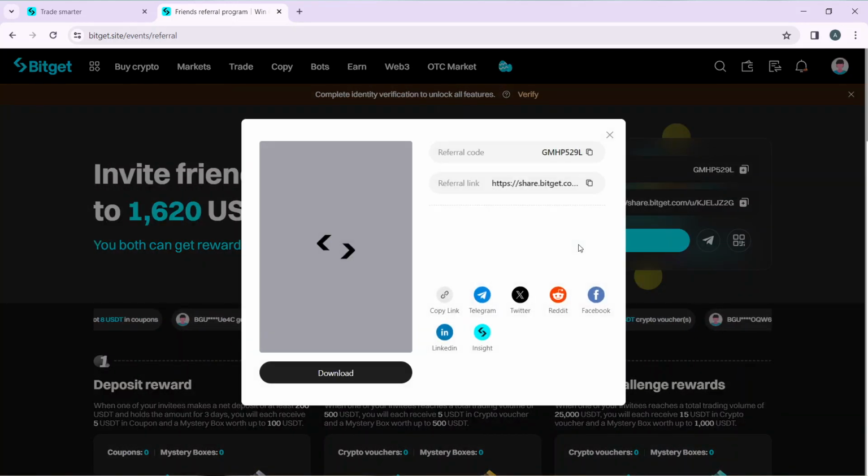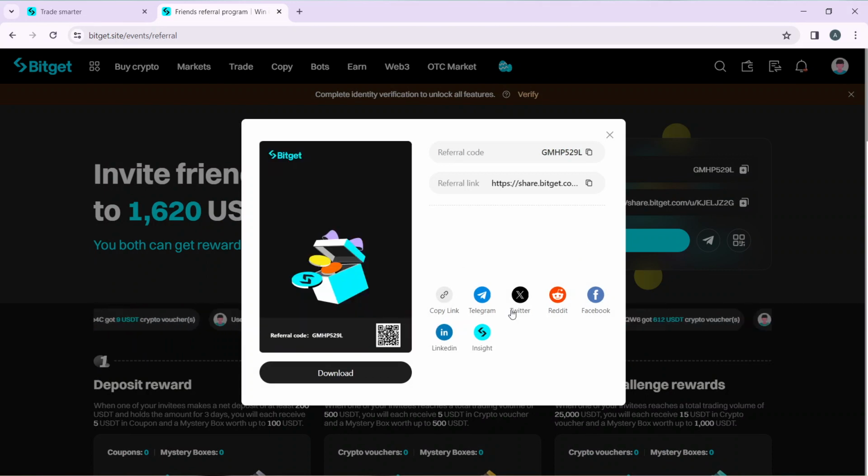Now here, you can copy the link, you can share on Telegram, you can share on Twitter, you can share on Reddit, you can share on Facebook, LinkedIn, and Insights. So that's pretty much it. Get your referral code, get your referral link, and invite as many people as possible.